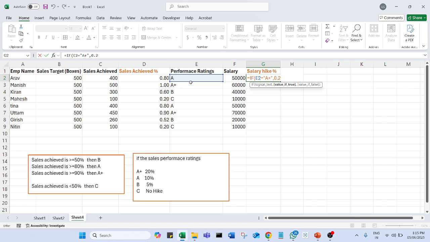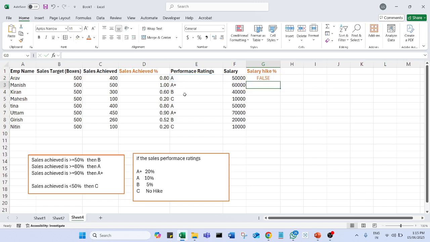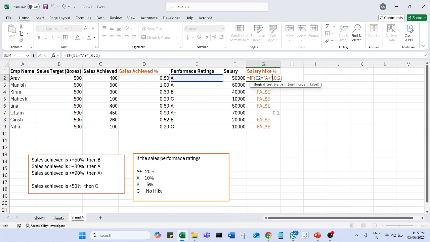If you just look at this much, you'll get a false here. And if you look at it, only two people have got 0.2 because they have got A plus. The rest of the data is showing false because we have not taken care of the condition. We are only looking at A plus, and if it is true, then give a 20%. Now you continue and say if it is not true, then again you would put an if condition.